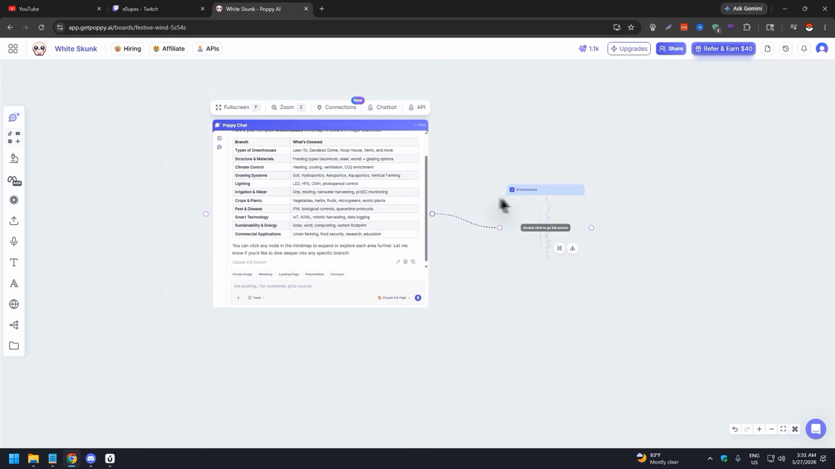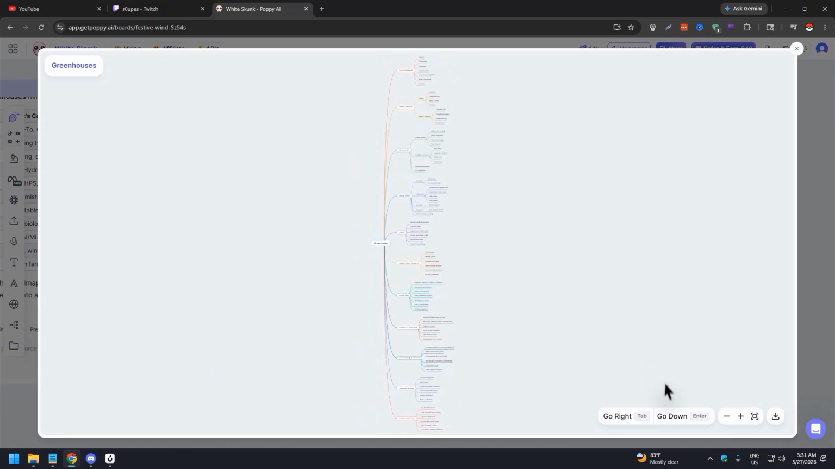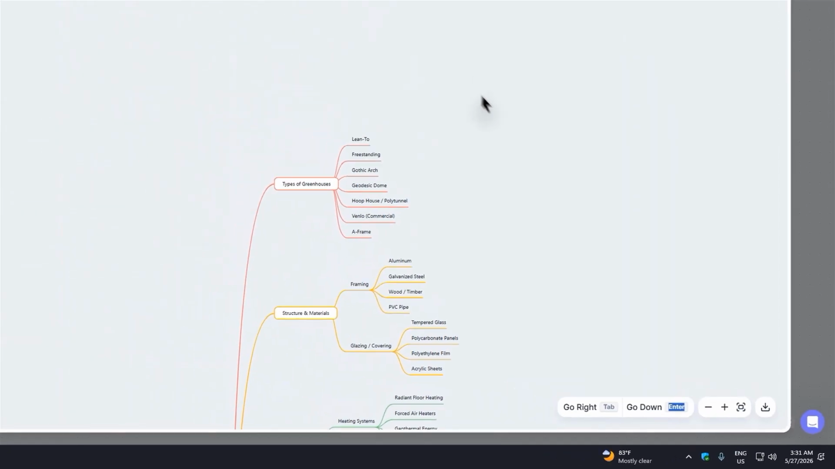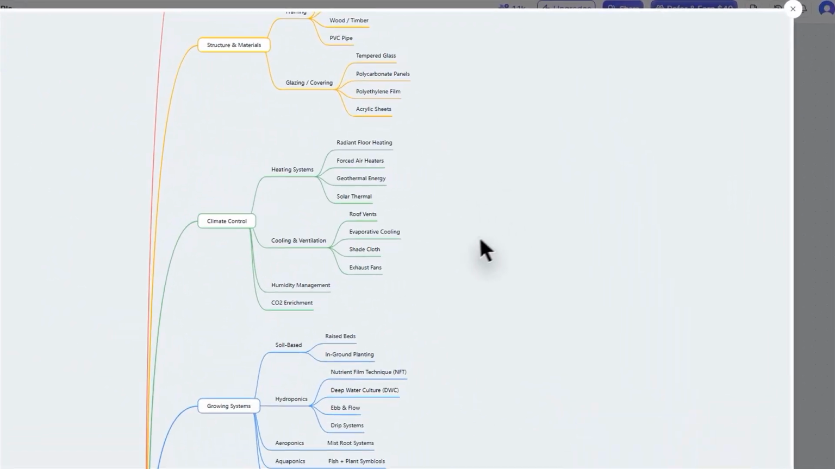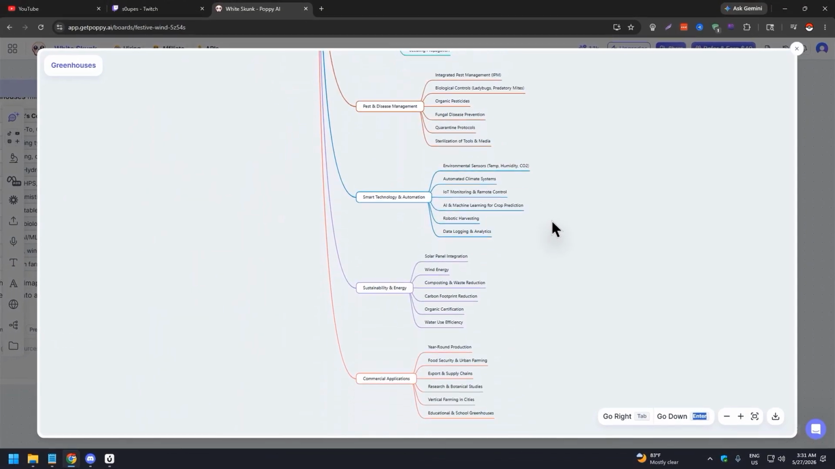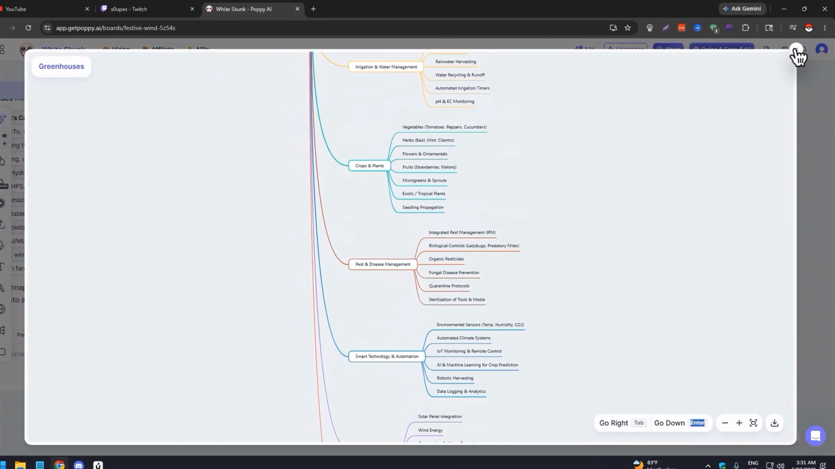So after it created this, it created its own stuff here. So I'm just going to expand this. There you go. So as you can see, if I zoom in, look at that, right? It is so complex. It is so specific, and there's a lot going on here, right? So that is pretty much how you do it. You don't really need to add anything, right?